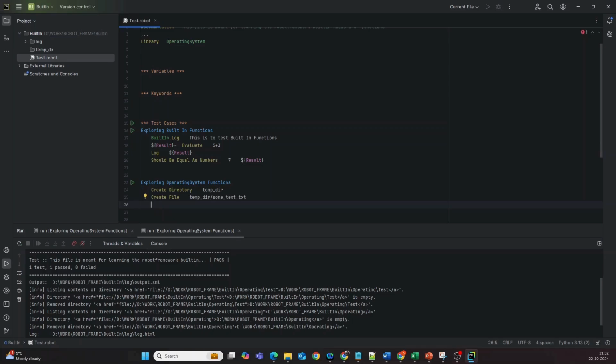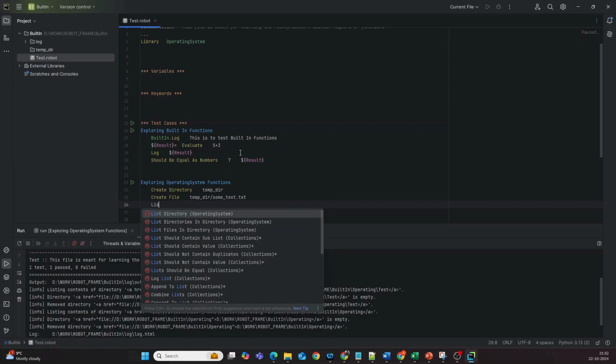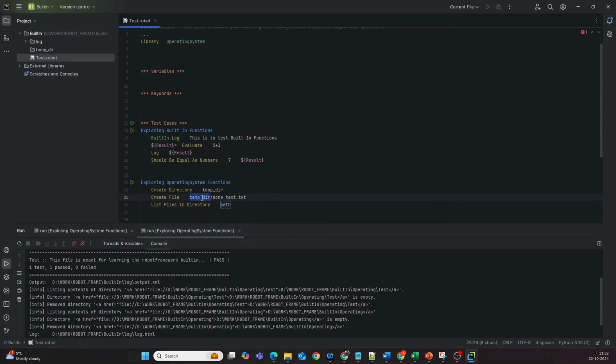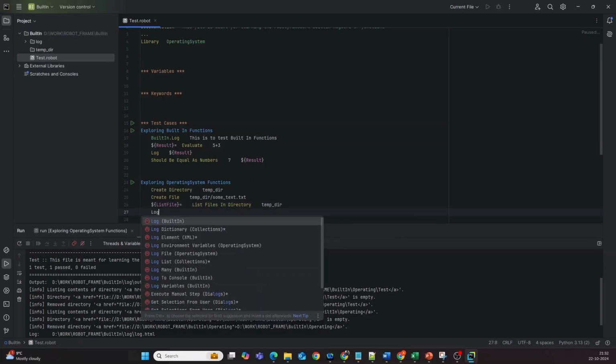The command for this, I think, is List Files In Directory. Okay, List Files In Directory. Then I have to pass this particular path. This will basically return you the list, so I will have to catch this within the variable list file. Then I can do this. Then I can log this.